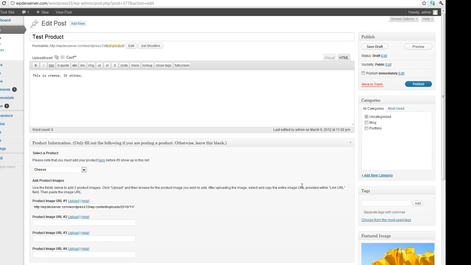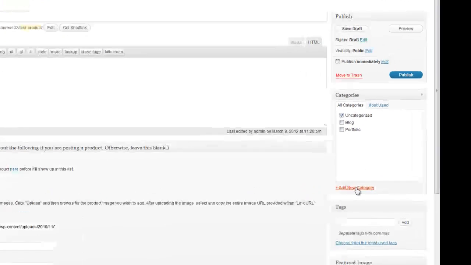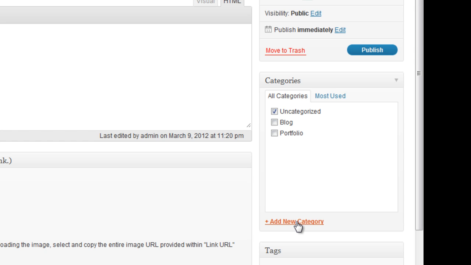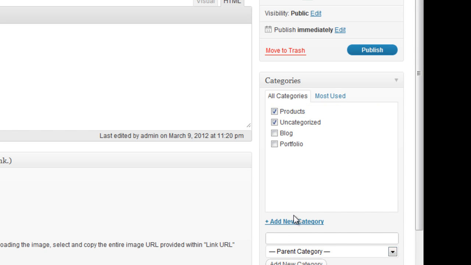So that's everything that I need to do to create a product. Except last but not least, let's make sure that it sits in a product category. So let's click on Add New Category and make a category called Products. Add New Category, and I'm going to take it out of Uncategorized. And so now my test product, cheese, has been added to my Products category with all of the information that it needs to have. So let's click on Publish.